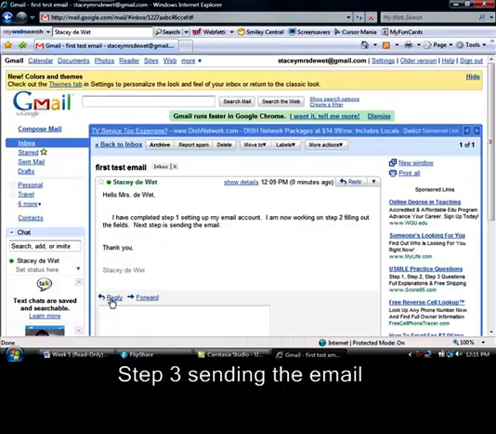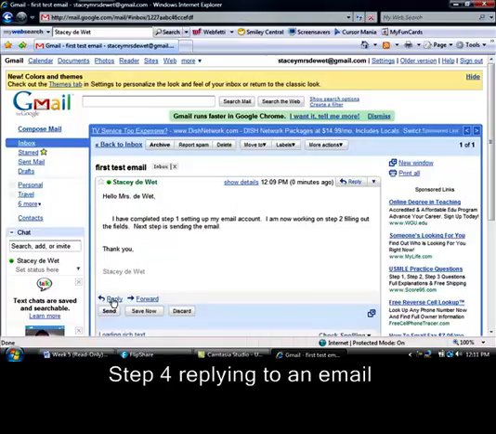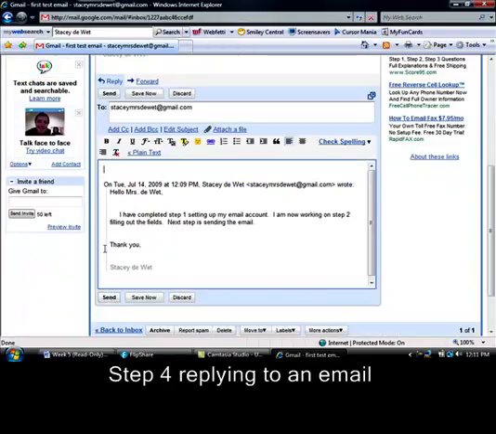You're just going to do step 4, which is replying to an email. So when you get this email back from me, you're going to come here and you're going to hit the button that says reply. Now, the original email that you sent is going to be right here, and then you're going to type above the responding email. So I'm going to again start with a greeting. Hello, Mrs. DeVette, comma.